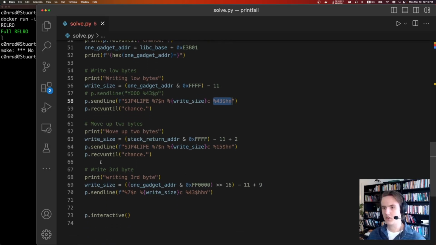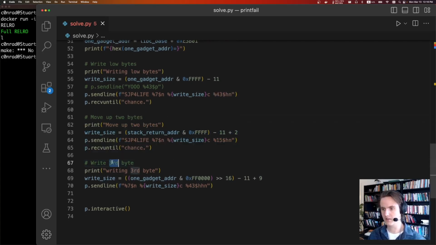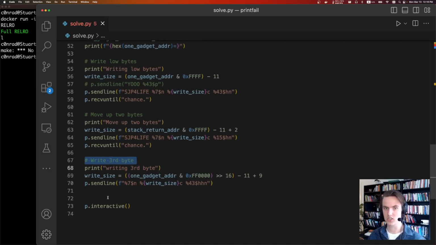Anyways, so we write the third address. I said I move it up 2 bytes so I can write the third byte of the address, and then I write the third byte, and then from there we should just have shell. So if you're just looking for a recap of what the exploit looked like, that was it.